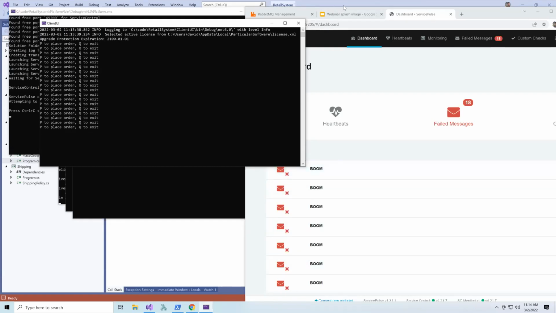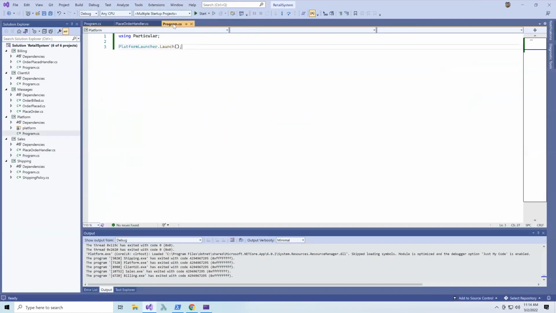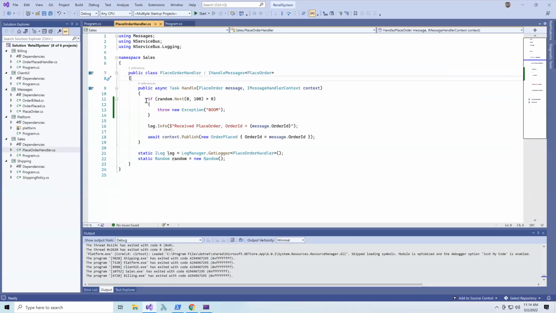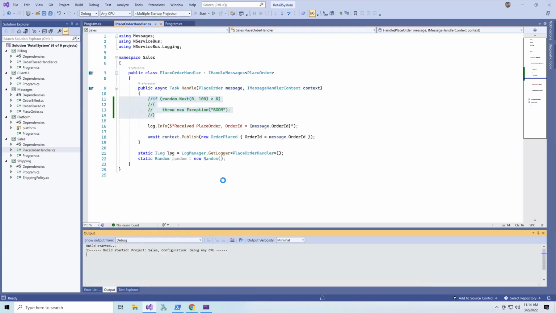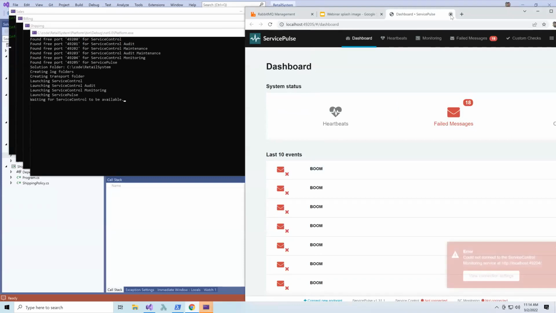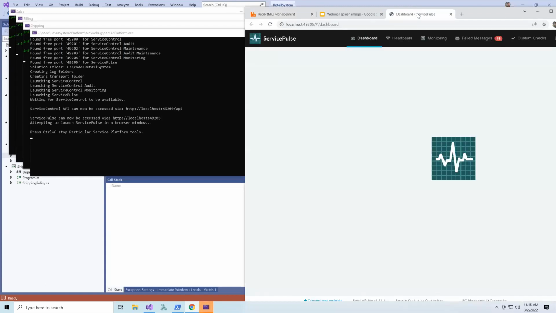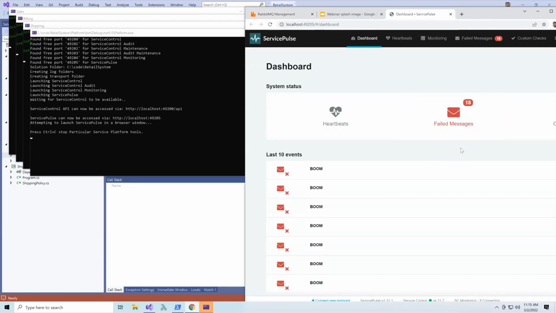So what we're going to do is stop it and fix the problem. Luckily, we engineered the problem ourselves, so it's as easy as commenting out this code. And now we'll start the new version. And now back here, we'll wait for the new Service Pulse window to show up. Should take just another second for service control to be available. And there it is. So here we have our 18 failed messages.